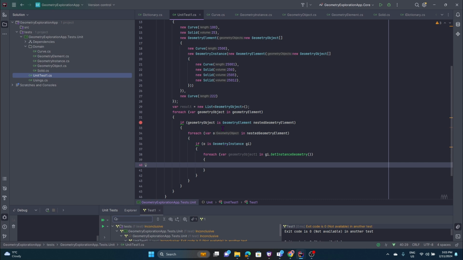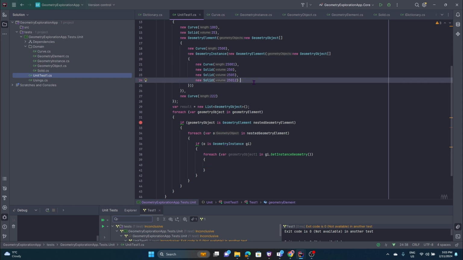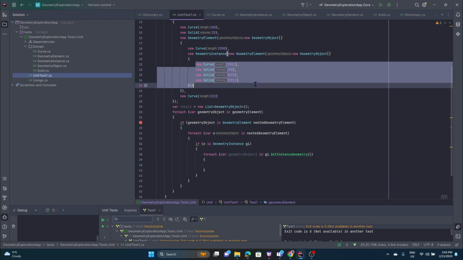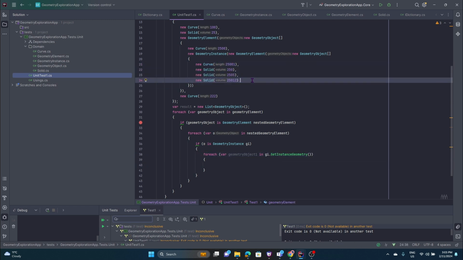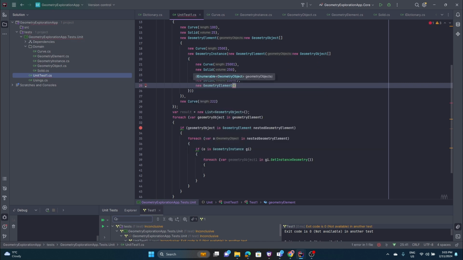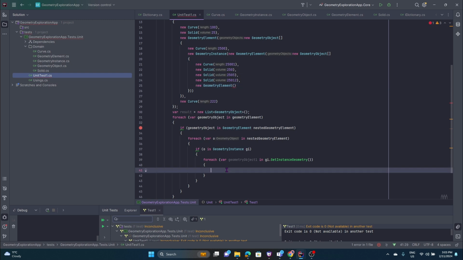And the funny thing is that in this geometry instance, let's suppose here I'm getting this geometry instance, which will return me curves and solids. I can here use new geometry element. So that's another branch. So it's pretty unpredictable here. It's like, oh, we need to check it again, right?